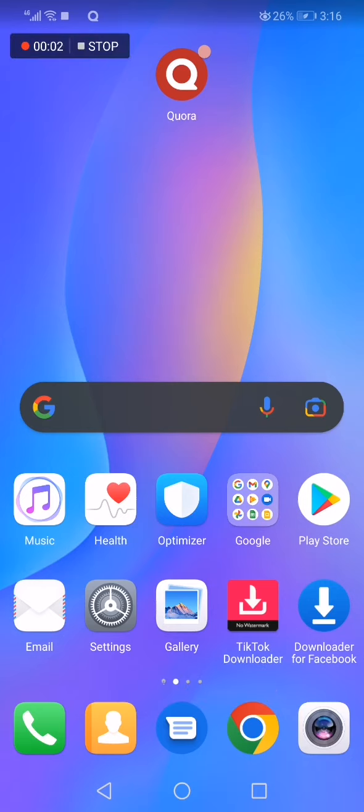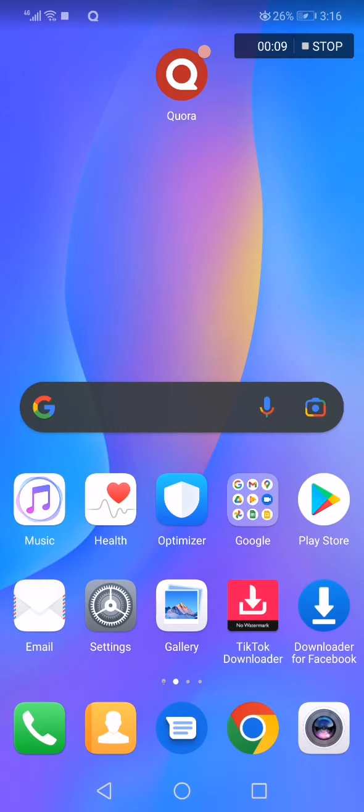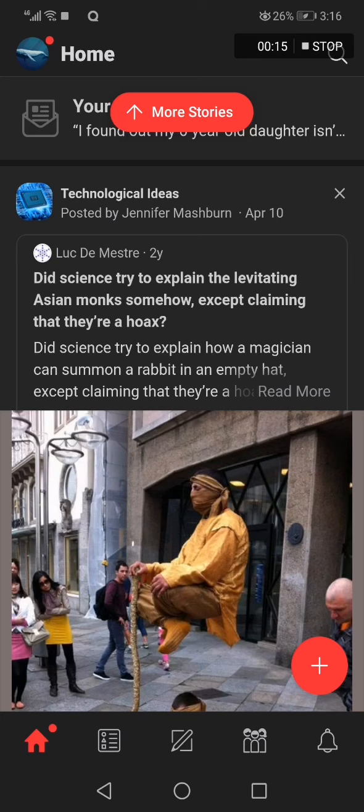How to delete all your drafts on Quora app. Hello guys, in today's video I'm gonna show you how to delete your drafts on Quora. So first thing, go to Quora app.